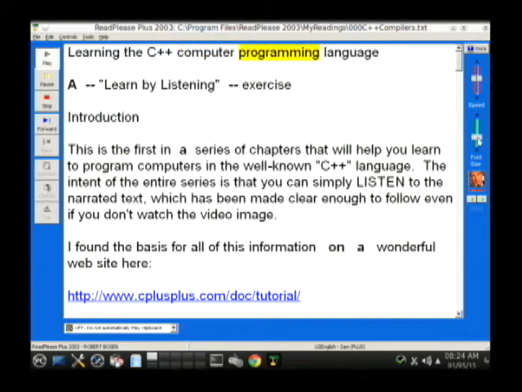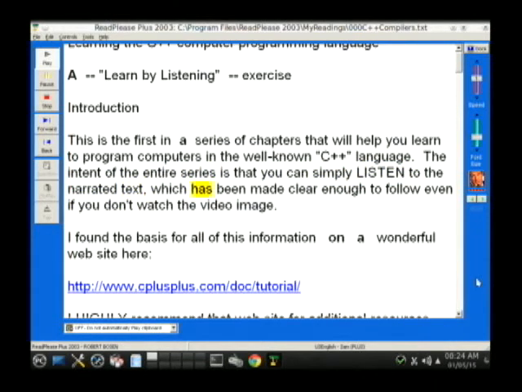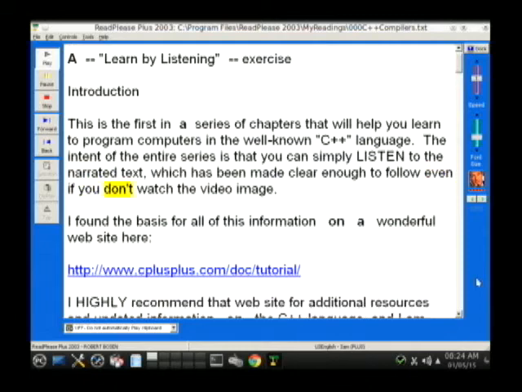Learning the C++ computer programming language. Learn by listening. Exercise. Introduction. This is the first in a series of chapters that will help you learn to program computers in the well-known C++ language. The intent of the entire series is that you can simply listen to the narrated text, which has been made clear enough to follow, even if you don't watch the video image.